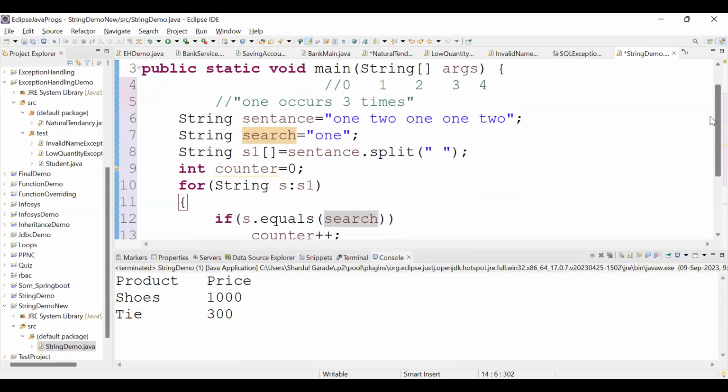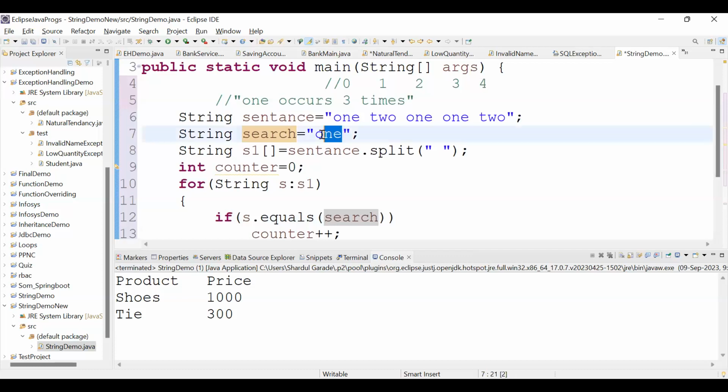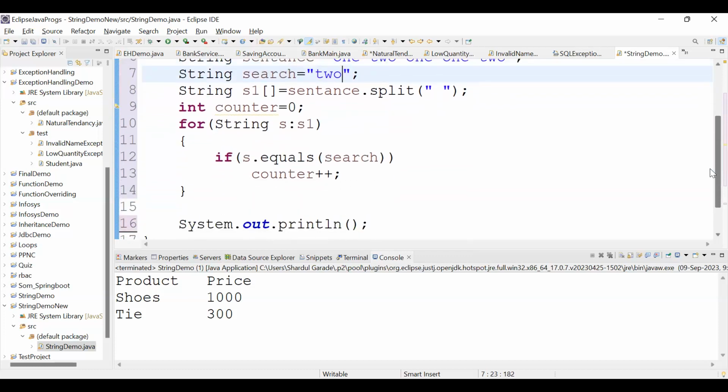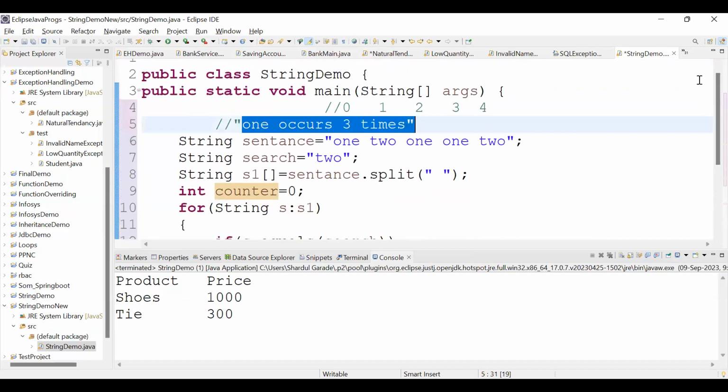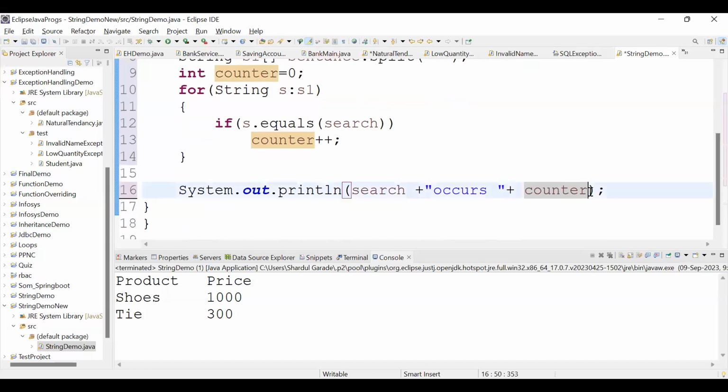I want a more refined answer. What if I search for 2 then? Then we write System.out.println, search, plus, occurs, and the counter. The search string occurs this many times.